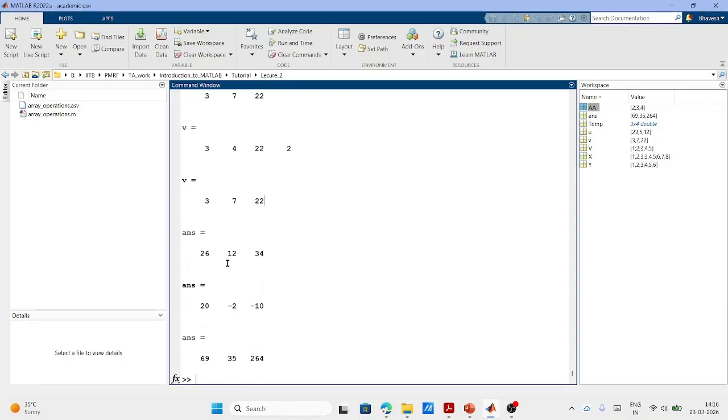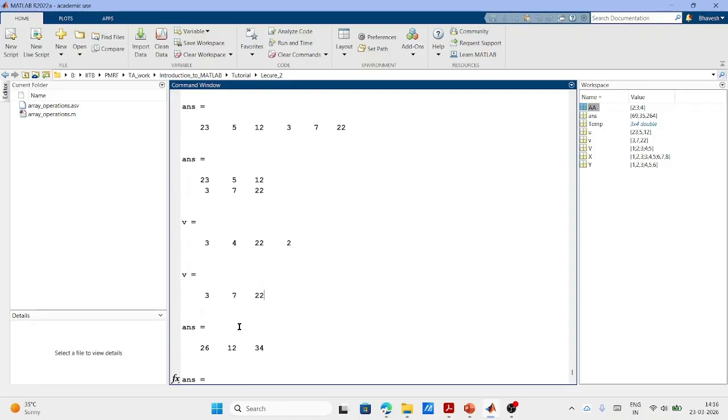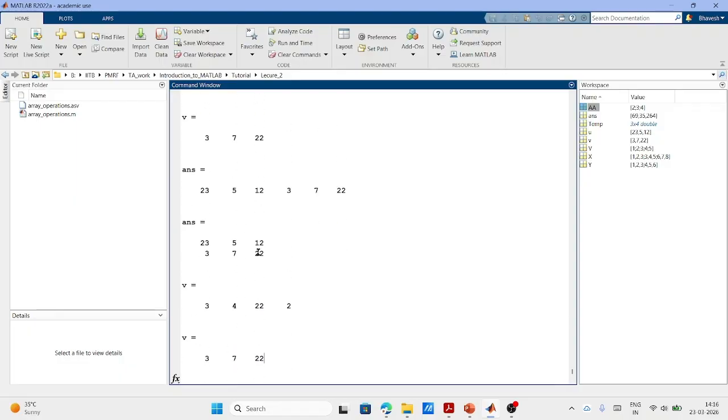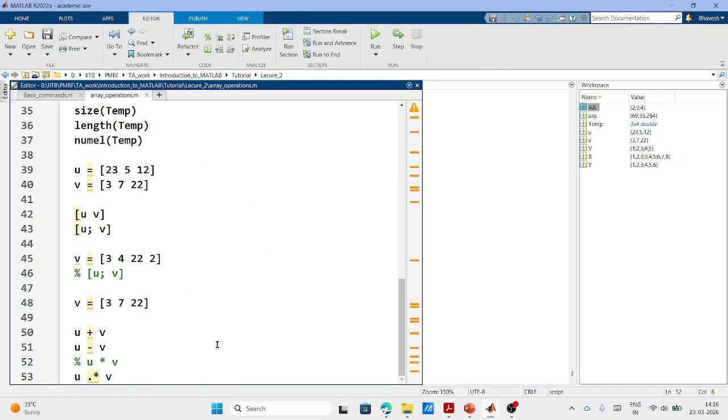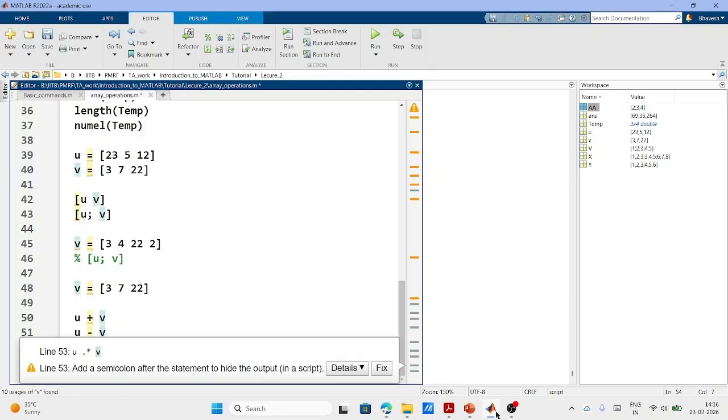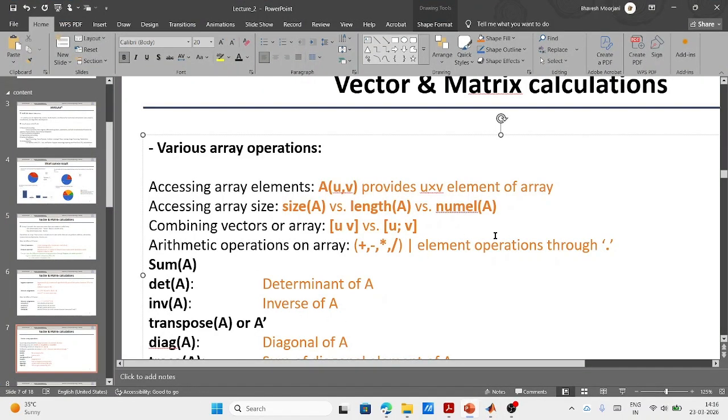So then 23 into 3, 5 into 7, right? And then your 12 into 22. So element wise multiplication થયું. Same way you can do element wise division also, right? That is also possible. Same thing you can do with your 2D matrix also.